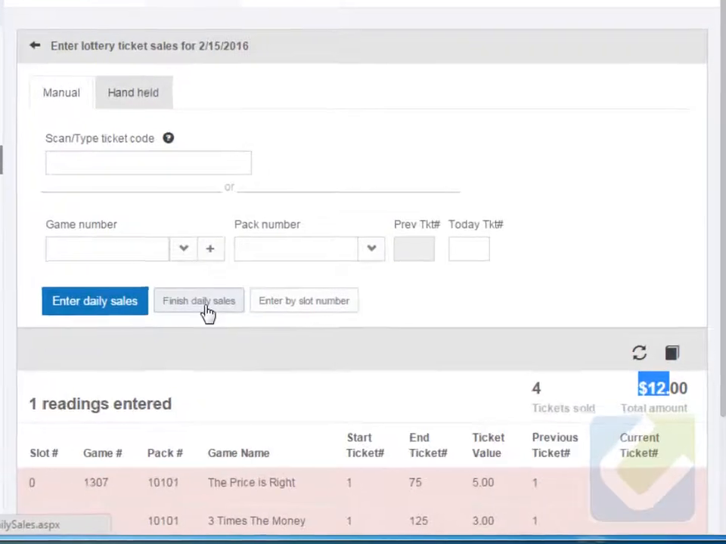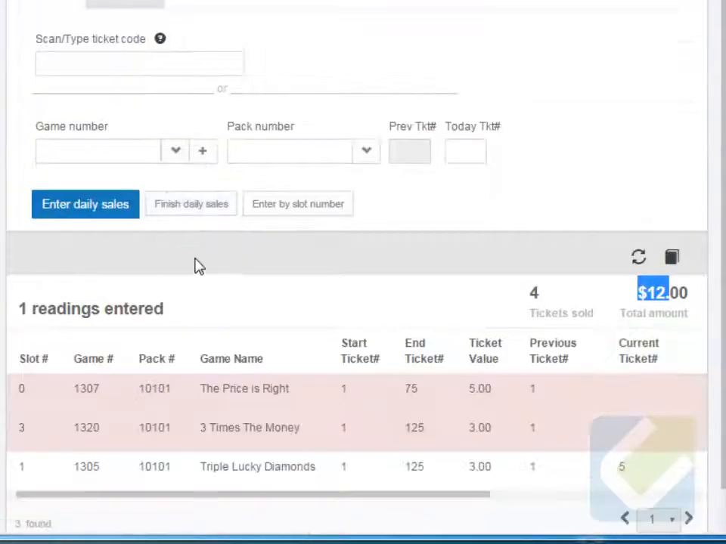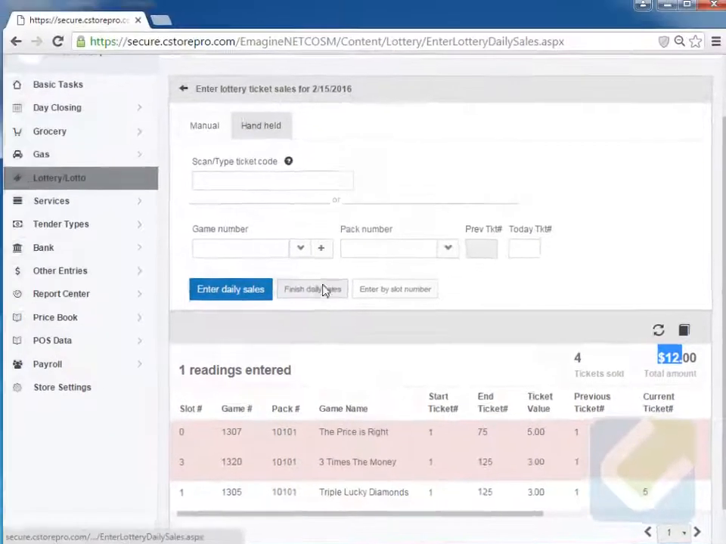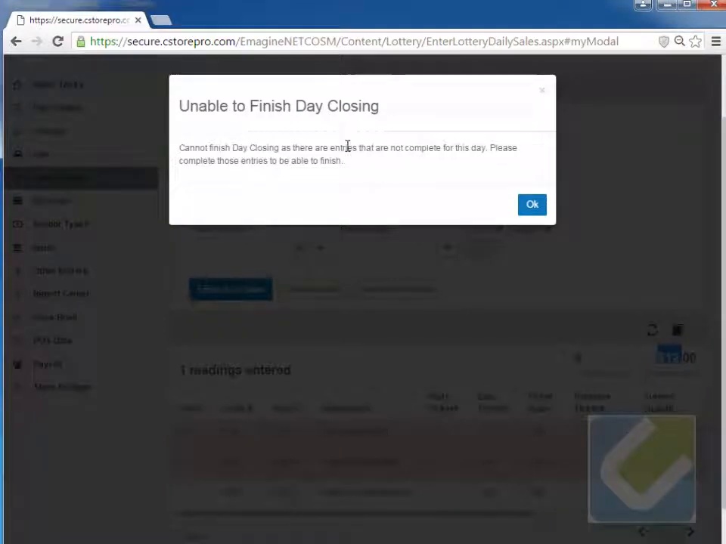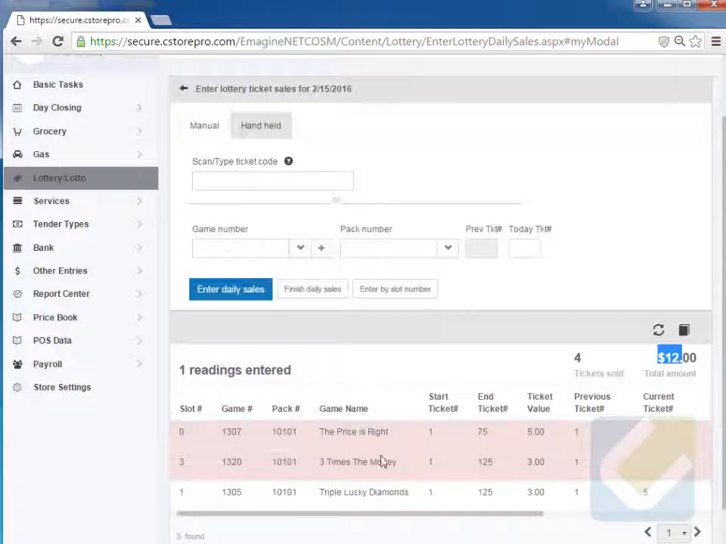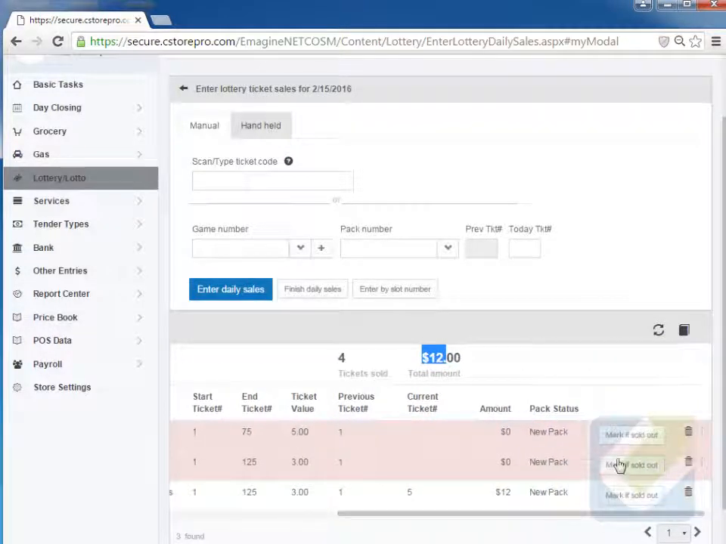Now you notice over here there's this finish option as well. If I try to finish without actually scanning all the games, the system will tell me that I haven't scanned all the games. There's a couple of reasons why this could happen. One is that you sold out of the game. The other is that you obviously forgot to scan the game. So if you sold out of that pack, you can always scroll over and just find mark sold out and sell that game out.